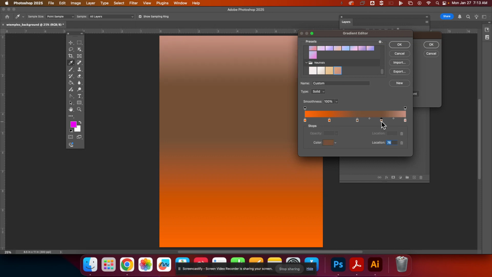So these diamonds right here, if you click on them, they adjust the spread, or how far apart your gradient will be between the next color. So it can either be nice and smooth, which is right in the middle, or it can be nice and sharp, which is right up against the edge. You can change the smoothness.